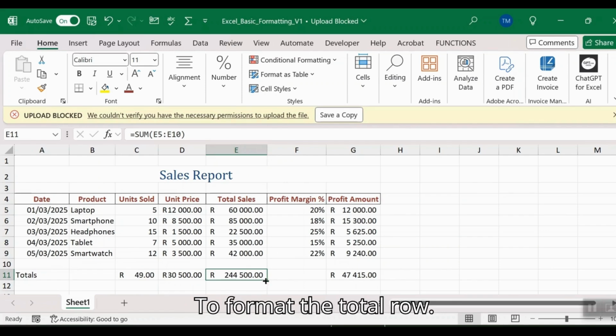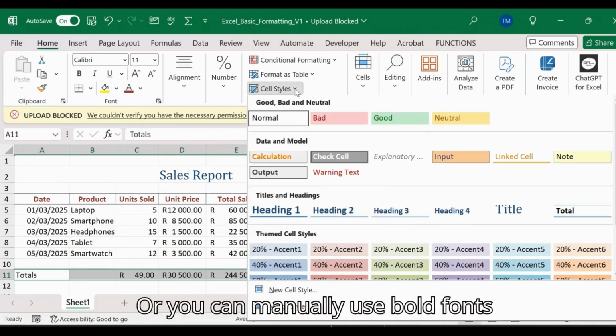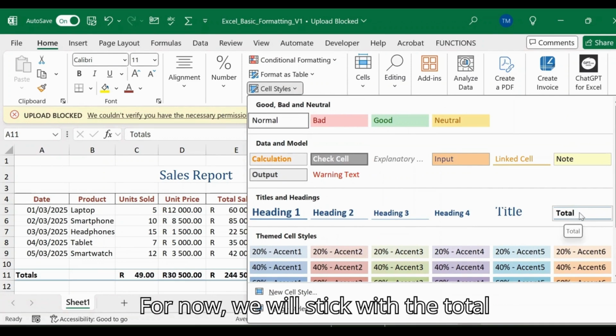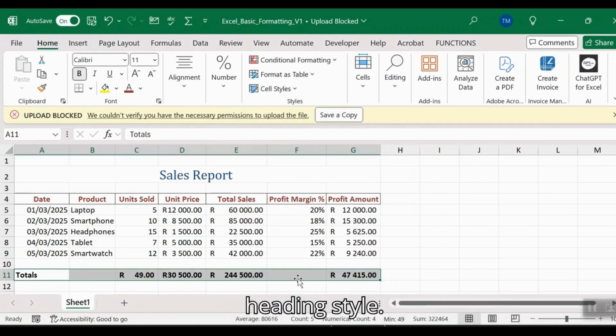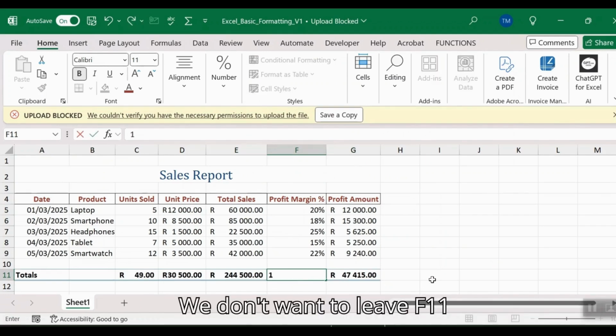To format the total row, select the row A11 to G11. Apply a cell style like Total. Or you can manually use bold fonts and background fill color. For now we will stick with the Total heading style. We don't want to leave F11 empty. We will type 100% manually for now.